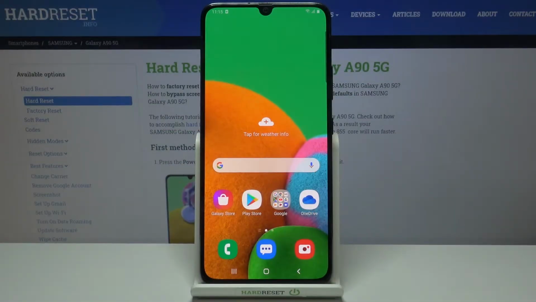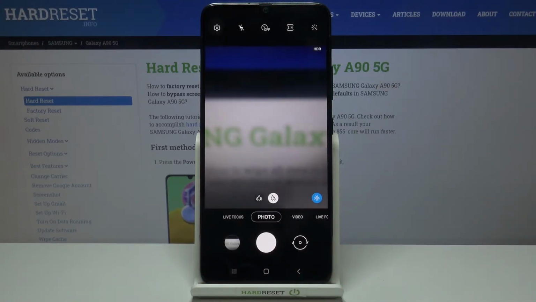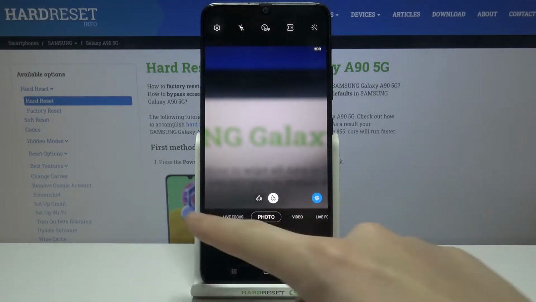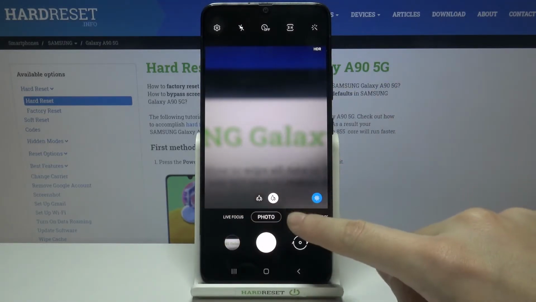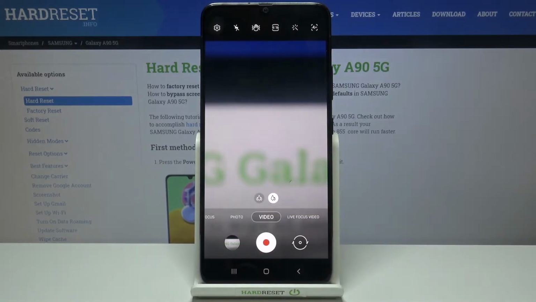Welcome, here I've got Samsung Galaxy A90 5G and I'm gonna show you how to activate image stabilization while recording a video on this device. So let's start by tapping on the camera button here to open it, and for now we are in the standard photo mode. Let's change it to the video by using this settings bar and just simply going to the right. So here we are.